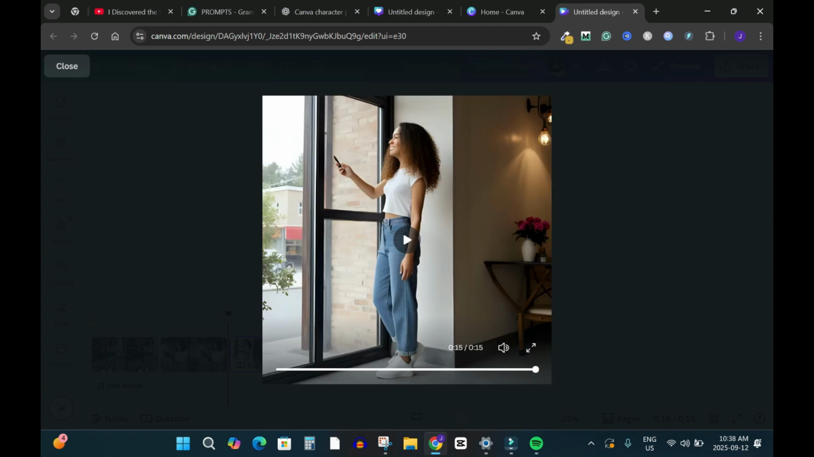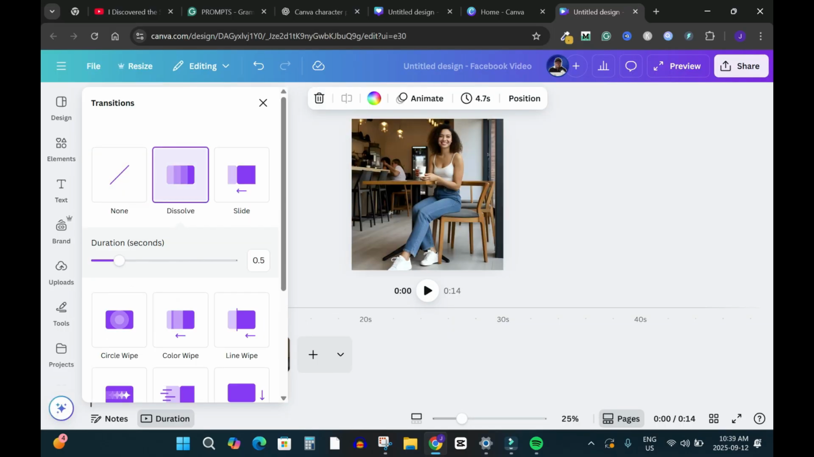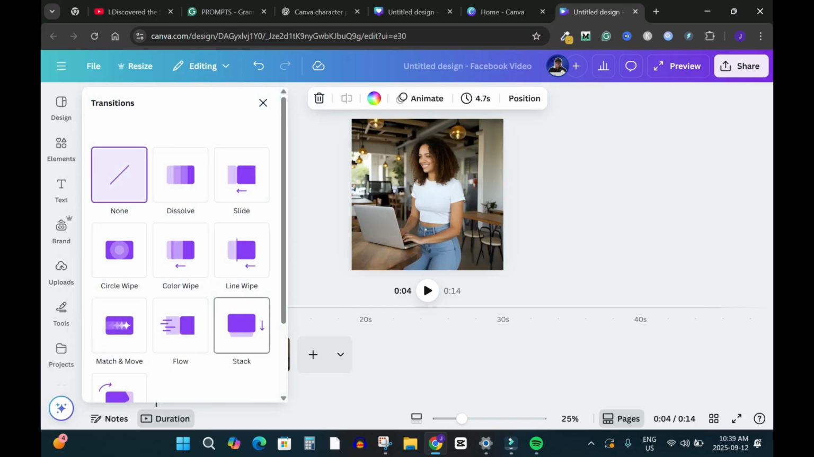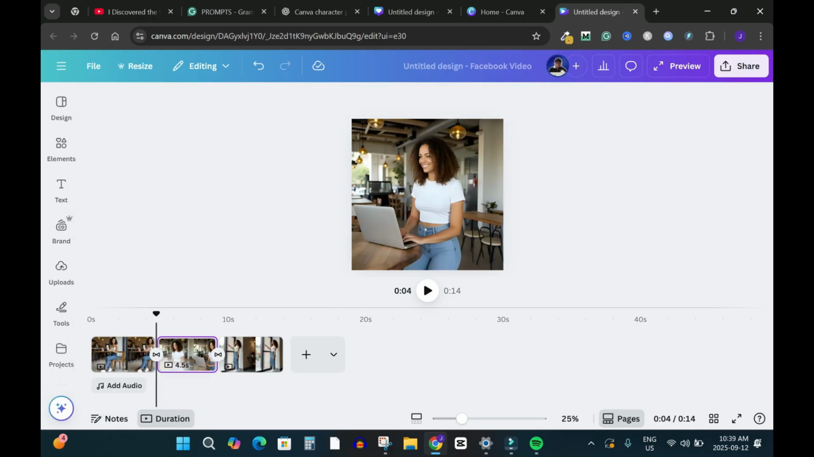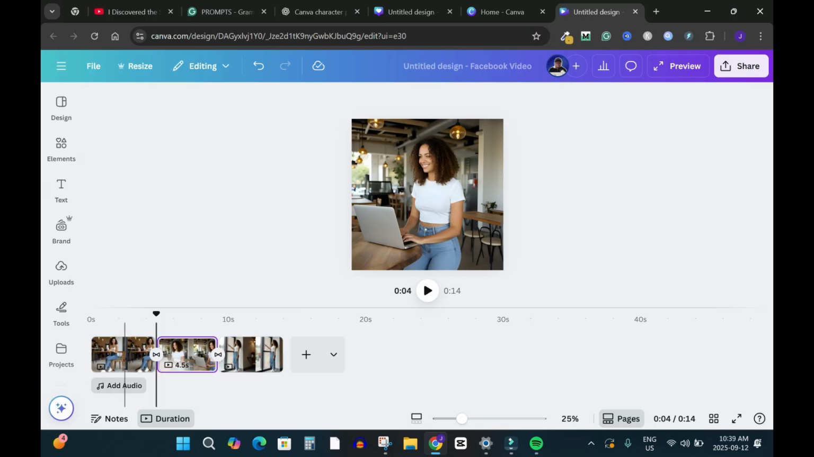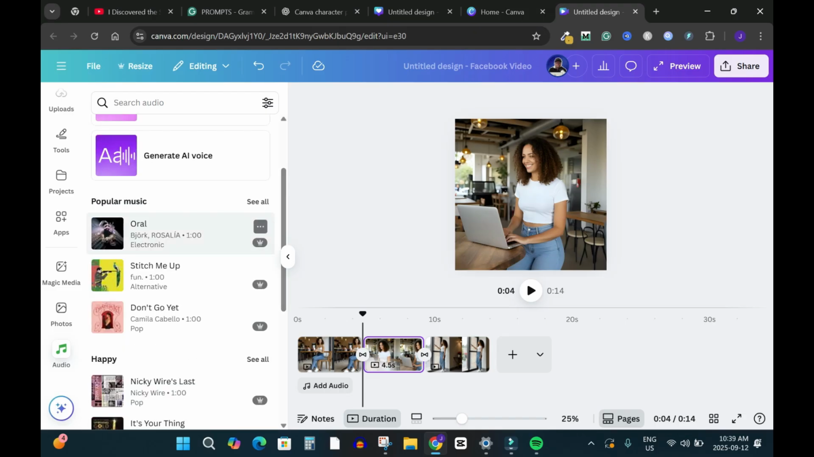So at this point, if you wanna add a transition, just hover in the middle and click on add transition. Dissolve. I like dissolve, so I'll keep it like that, and I'll hover and click on it again and add dissolve. Also, you can add music. So let's see if I can find an audio. I think you can record your voice and also generate AI voice. But let's see if I can find the music.